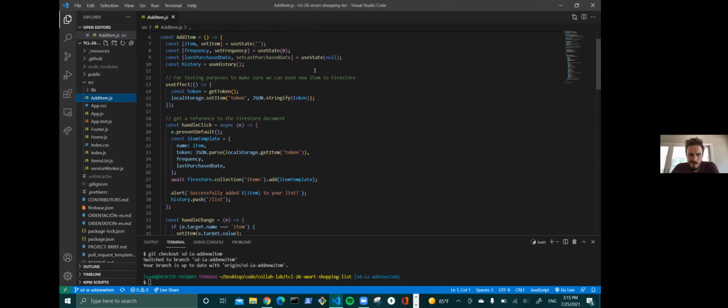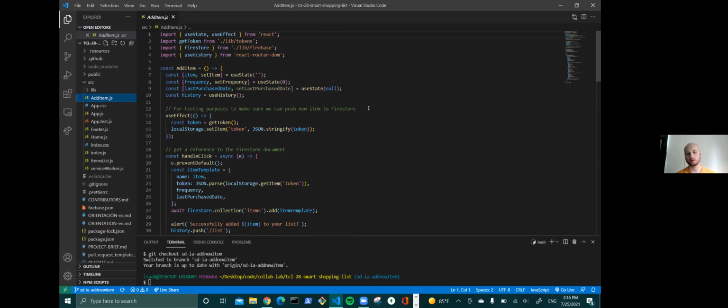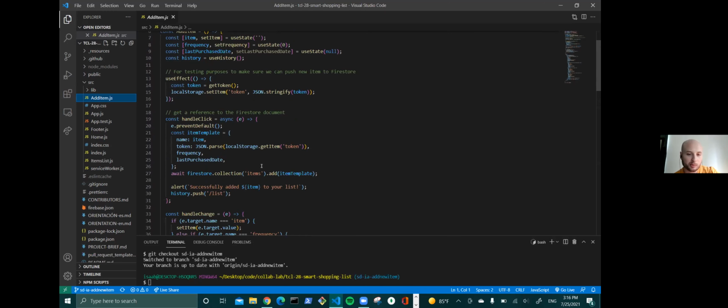Cool. For testing purposes, we created a use effect function just so that we can get a token. And we also did the JSON stringify and JSON parse, which we changed later on whenever we did the merge. But this is just so that we could have a token, because our form wouldn't submit, or it wouldn't render anything after we submitted, because we didn't have a token that would tie back to the user when they submitted the item.